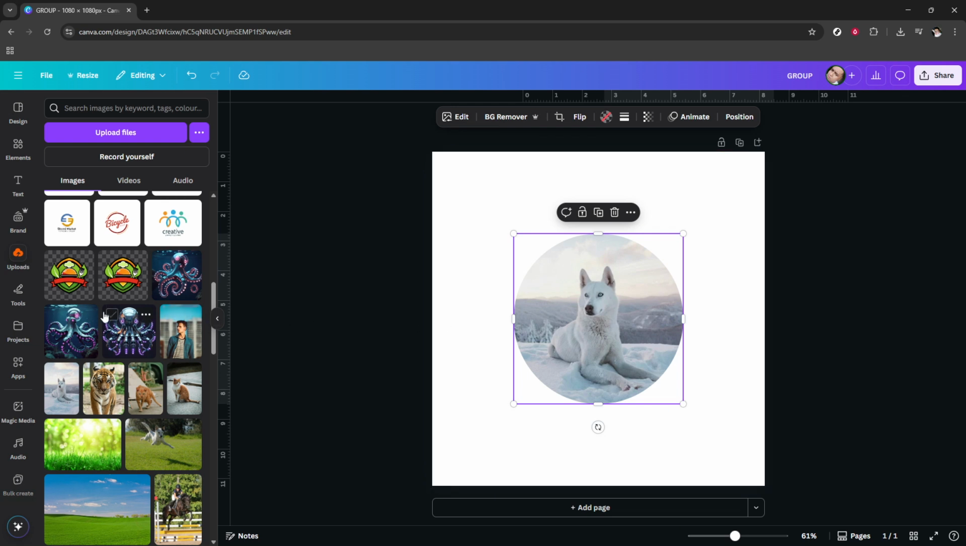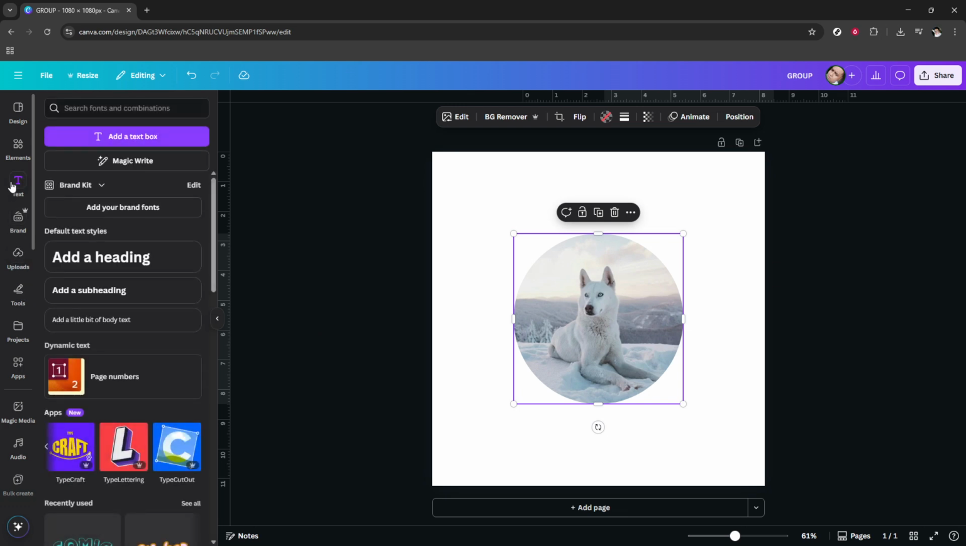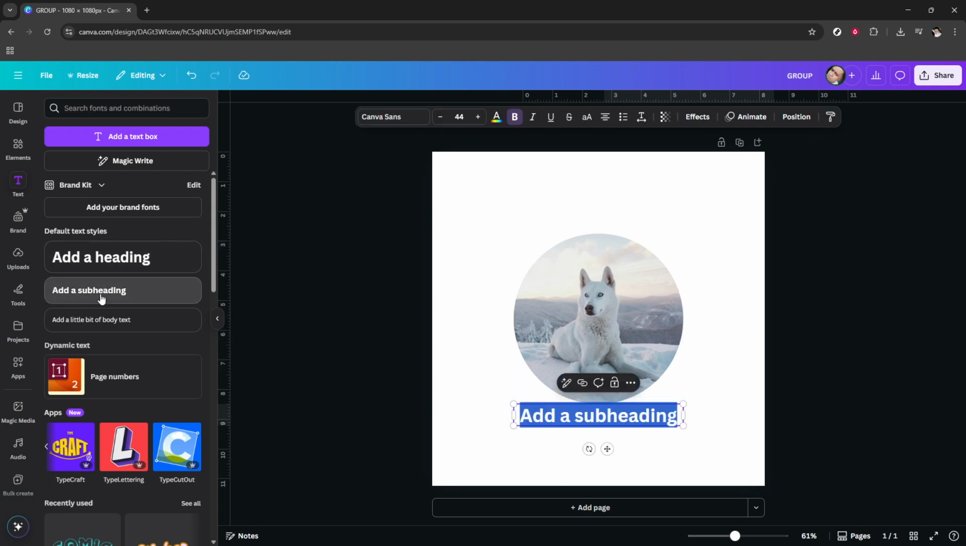Now, let's switch gears to the text. Head back to the left side menu and click on Text. This is the place where you can add headings, subheadings, or body text. For now, let's add a subheading to make our design pop.